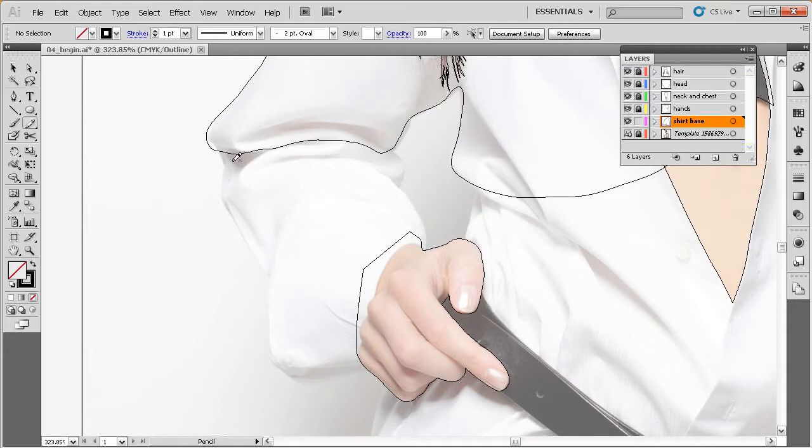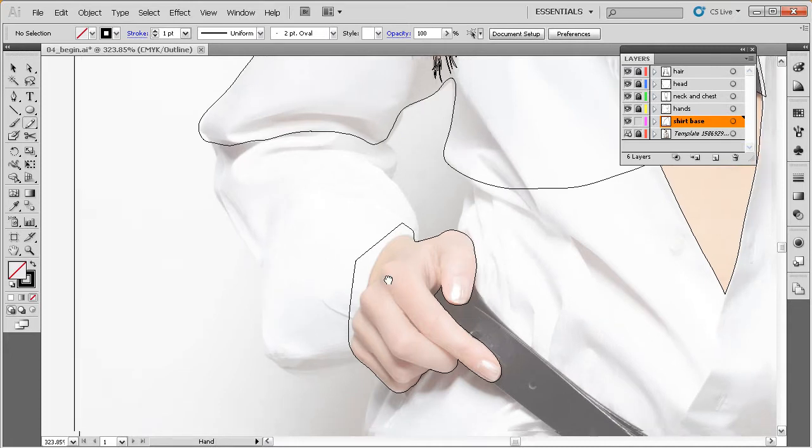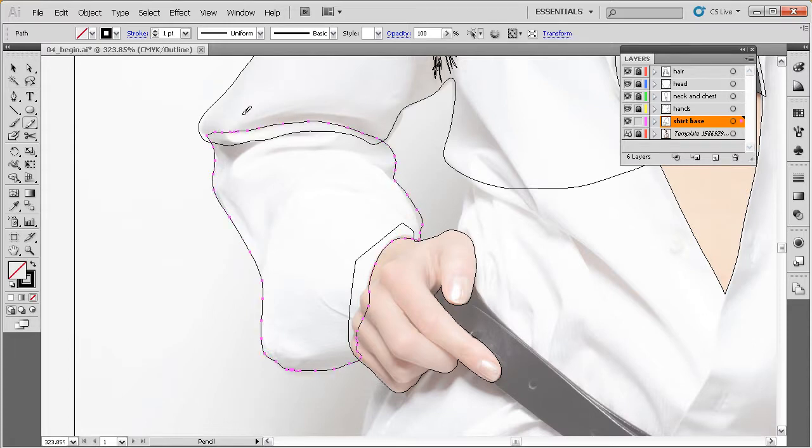Let's come in here and continue drawing around her shirt. I'm going to come in and start a path right about here. We'll just come on down over here and bringing that up, and we'll bring it around, and we'll complete that shape right about there. I'll go ahead and hold Alt and close that path off.